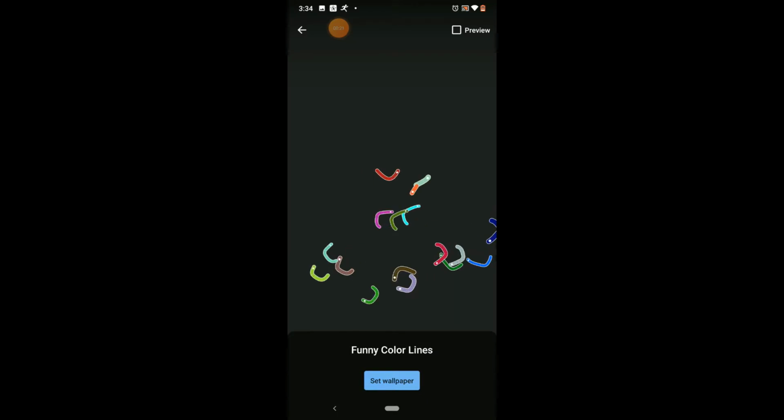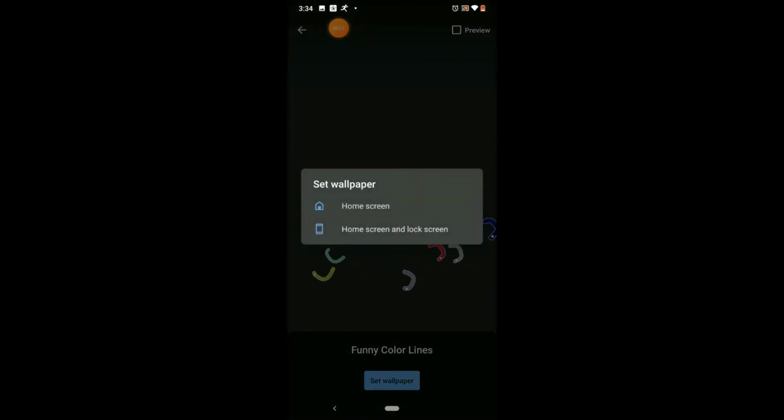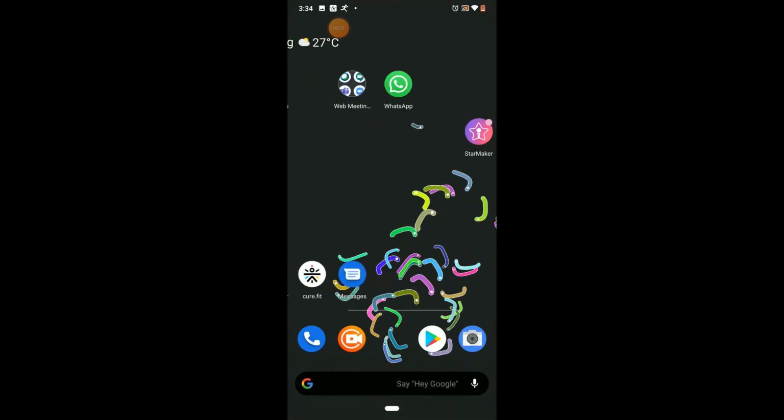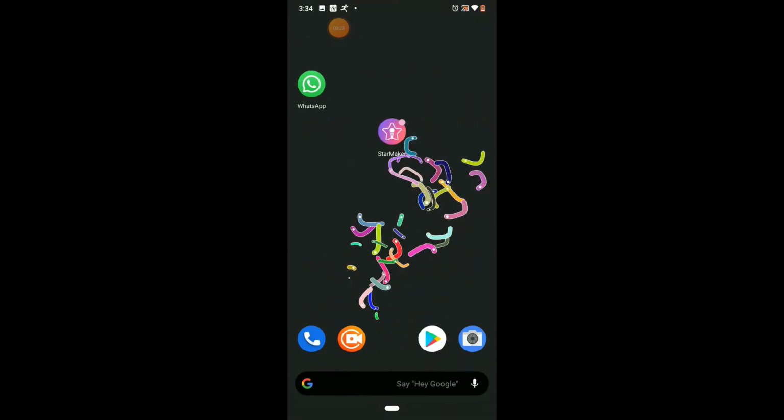Yeah, so this is pretty cool. I will choose this. Click on set wallpaper, home screen or lock screen. I will choose home screen. And once you tap on your screen, many colorful lines will come. Isn't this cool?